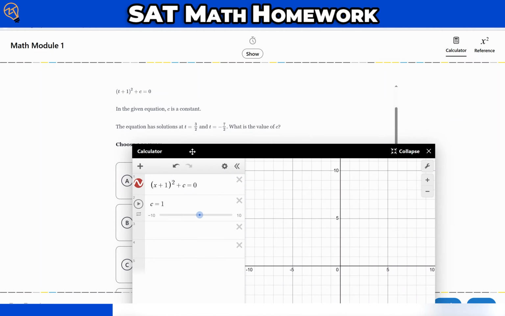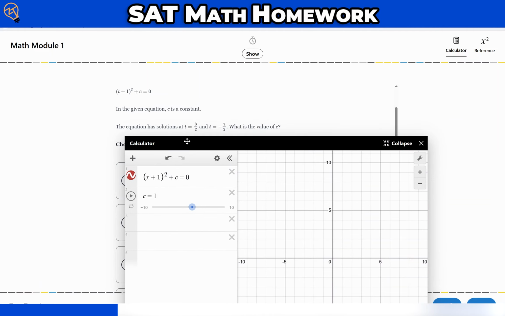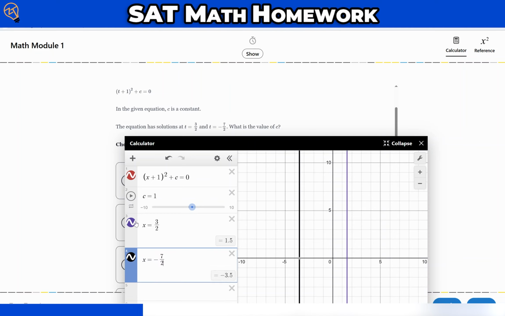And then since it gave us the two solutions as t equals, and we replaced t with x, let's go ahead and type in x equals 3/2. And then I'll press enter and do x equals -7/2. Now, we can see in purple and black, these are the solutions. And then in red is the actual function here.